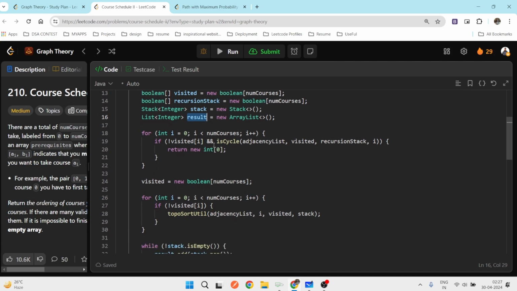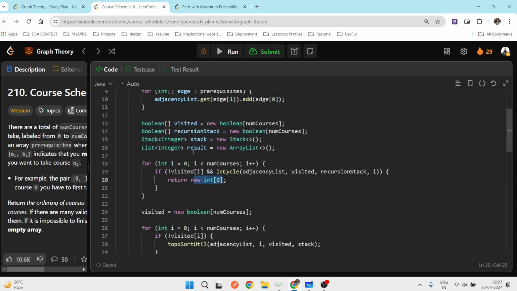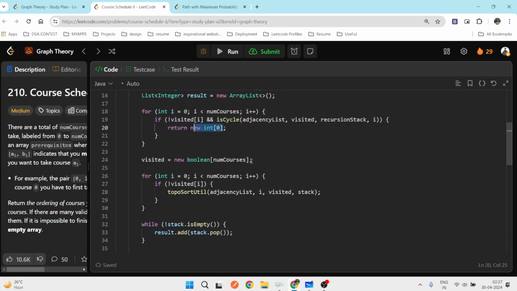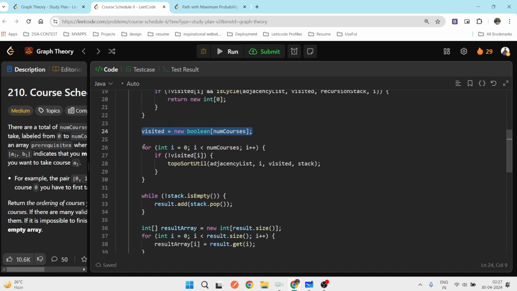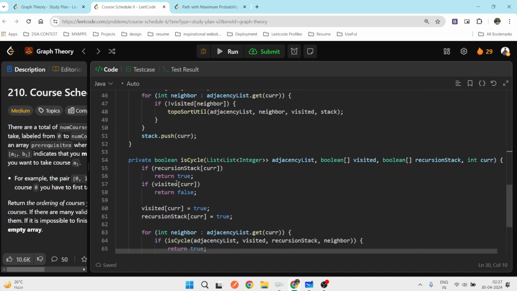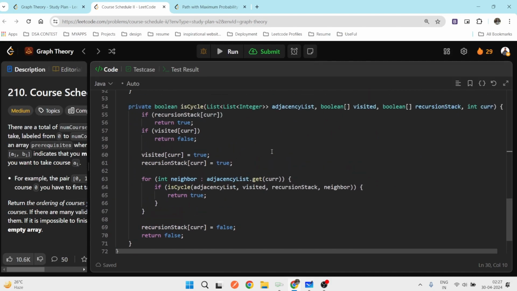So first we check that if i is not visited and is cyclic, meaning if there is any cycle present in the given graph, then we will return an empty array. Otherwise, we will make all visited values false and then proceed to the topological sort. First we will see how we detect the cycle.